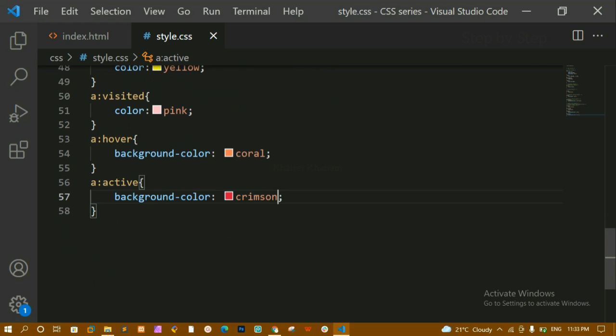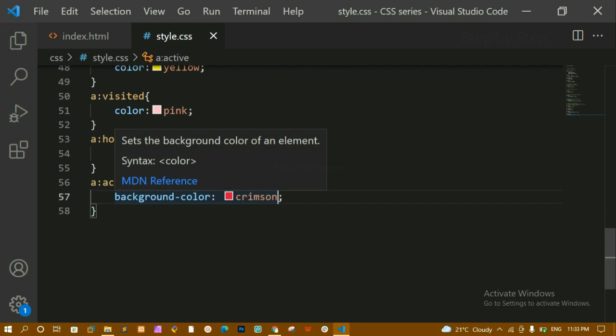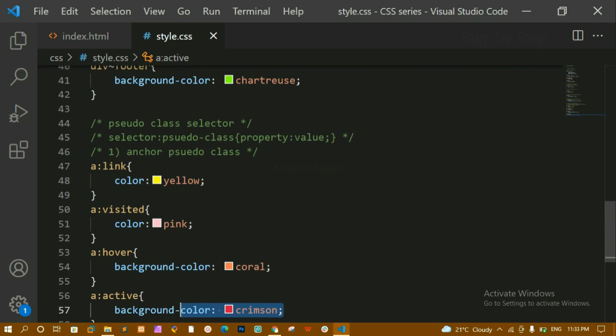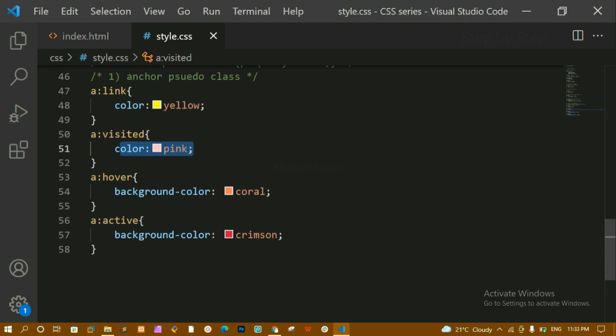Okay, just to give indication to the user what they are doing. If they are aware of this CSS part, then they will get to know, okay, whenever I hover on this, I will be getting this color. Whenever the link is active, I will be getting this color. And whenever the link is visited, I will be getting this color. Okay, they will be having some basic knowledge if we give this one.